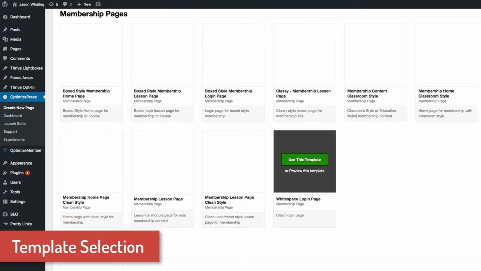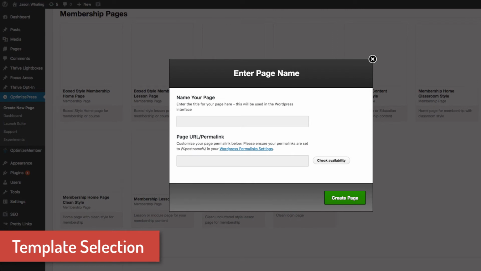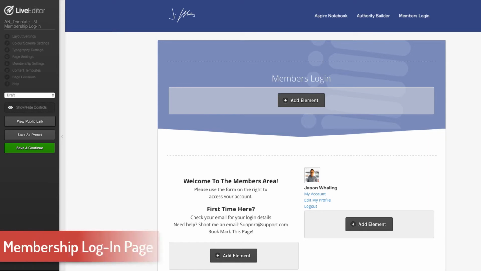So I'm going to just pretend that this is the template that I'm going to use and just go ahead and give it a name. Login page is the first page we're going to create. So I'd go ahead and click create, and then the template will load.